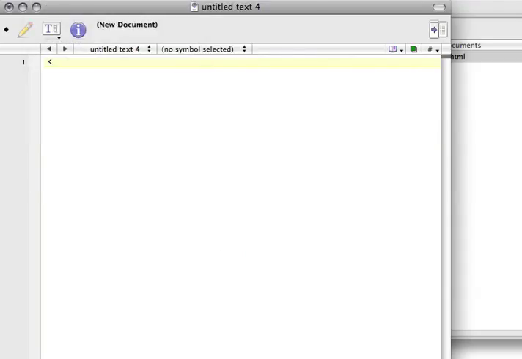And we're going to start by just creating a very simple HTML structure with a head and a body.